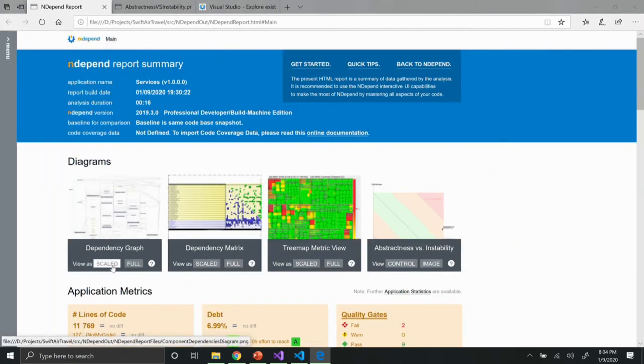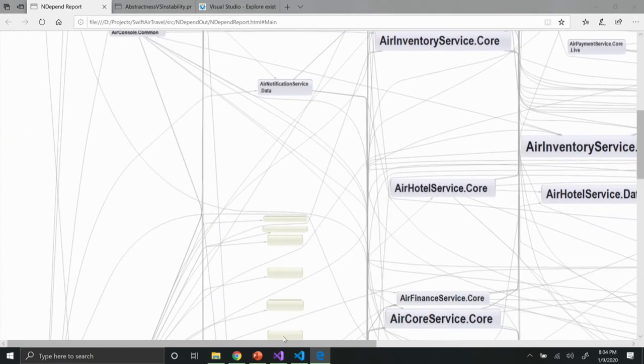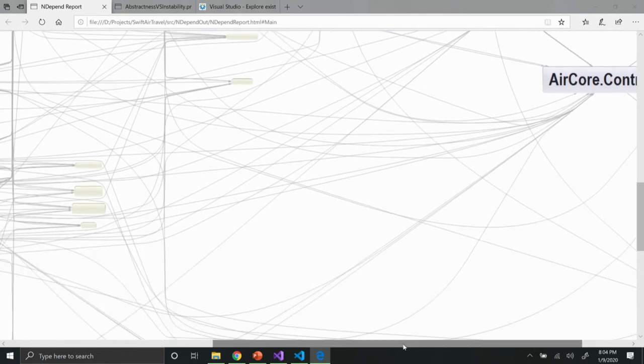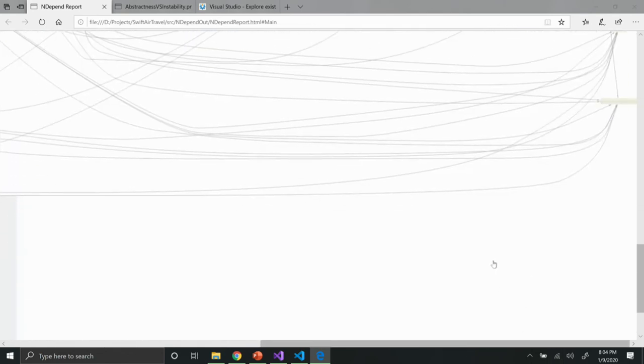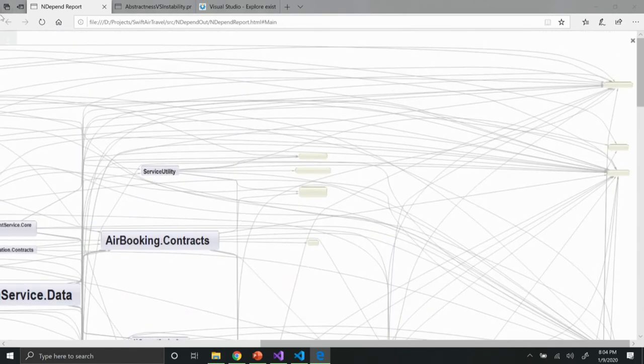And here's our full dependency graph with all of our types. So, ideally, it shouldn't look quite this busy, but sometimes it just does.